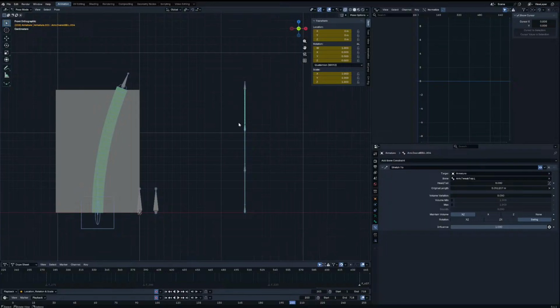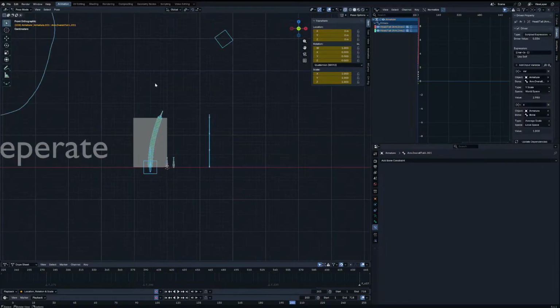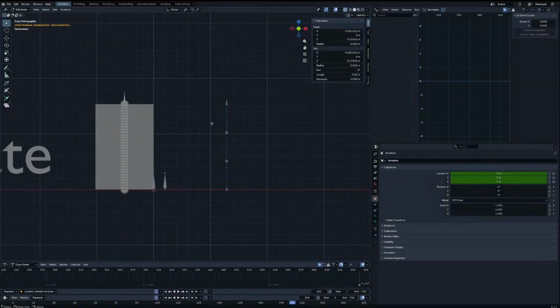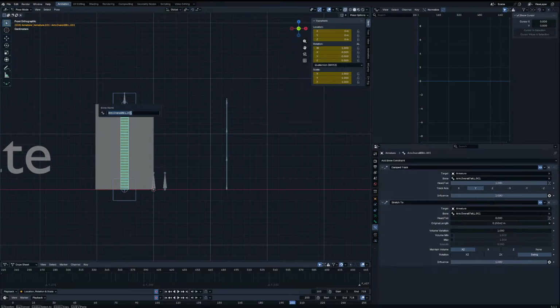Right. So back to this, we need to add a bunch of bones here. So before we do that, let's start renaming things. Right. So we're gonna call this the stretcher BB. So this is what will stretch the thingy.